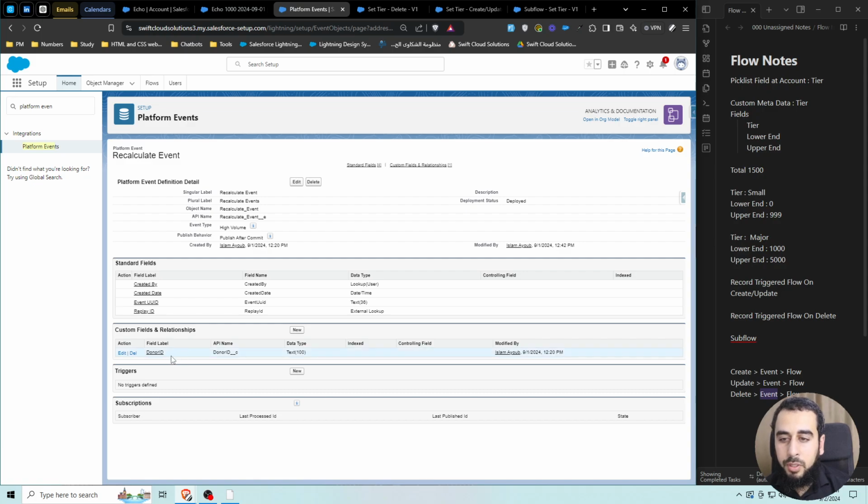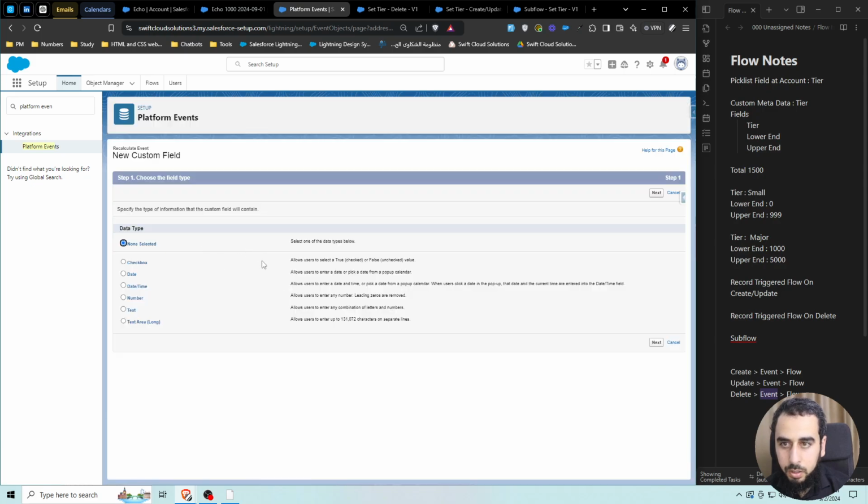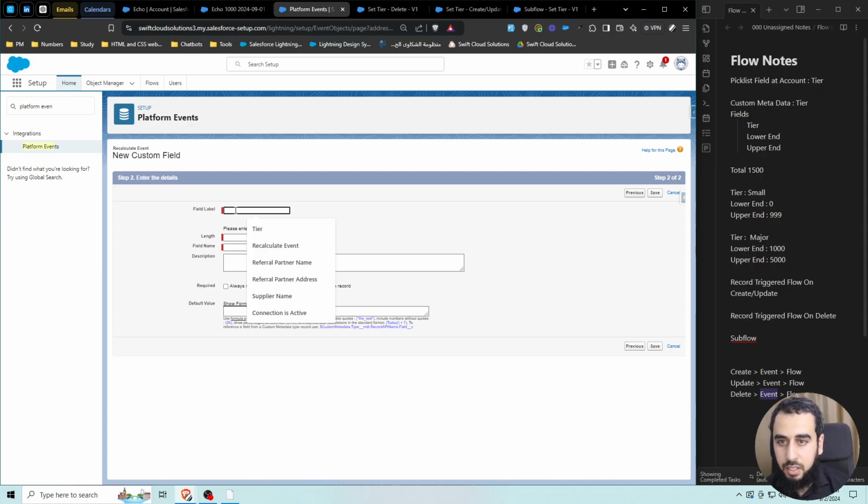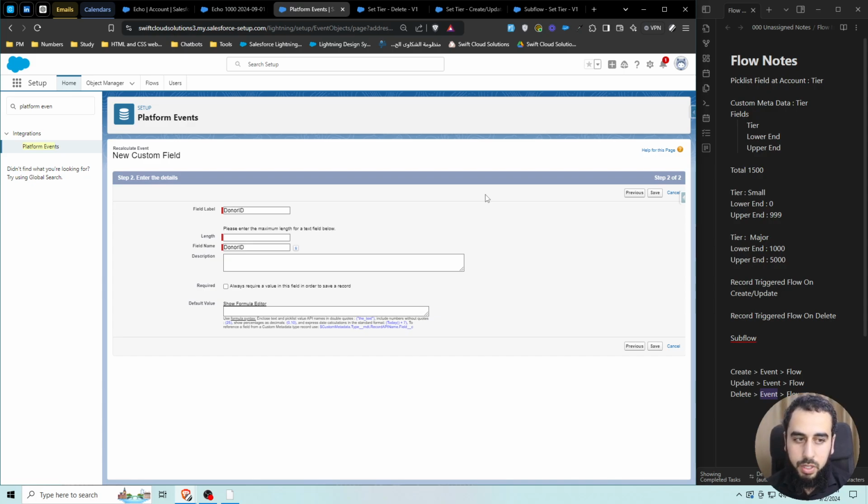The one thing that I forgot is this custom field here. I created this custom field. It's similar to how we would create any field. I created a text field and I named it donor ID. What we're going to do is when we create a gift transaction, we're going to send this donor ID to the event, and then we're going to create a platform event triggered flow, similar to how we have a record triggered flow.